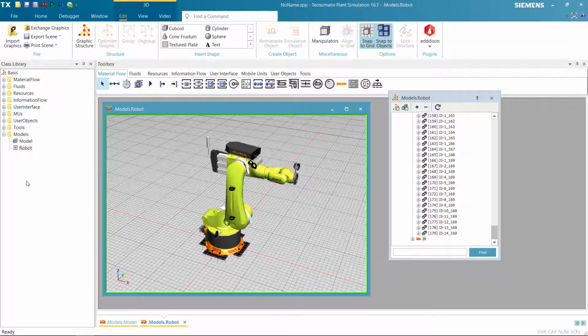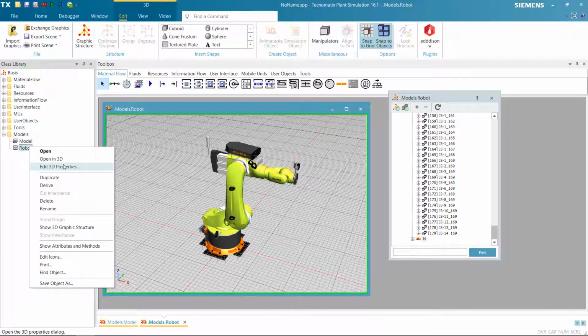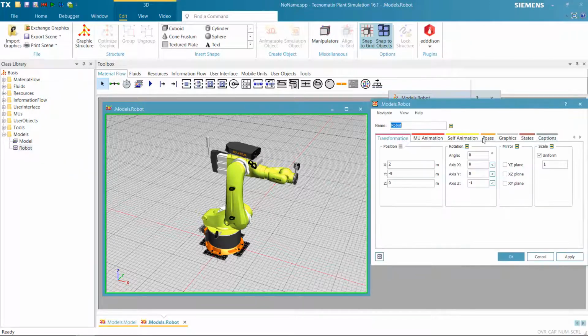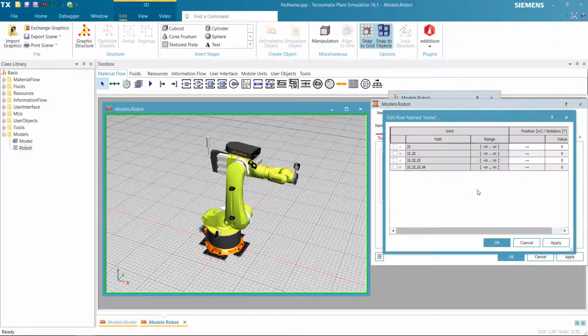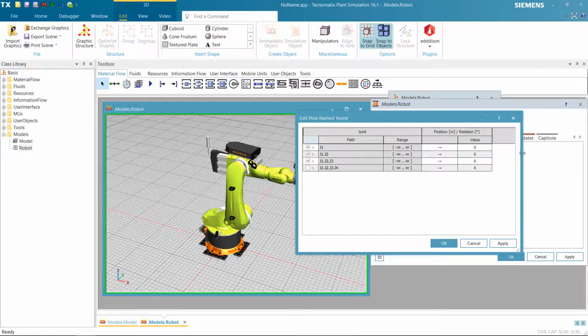So first of all, we always like to use pose. I'll just right click on this robot, edit 3D properties, go to the pose, and create a new pose, for example home position. And definitely there are other, more familiar names. So let's say for home position, these 3 joints will be used, and we are going to use some values over here.